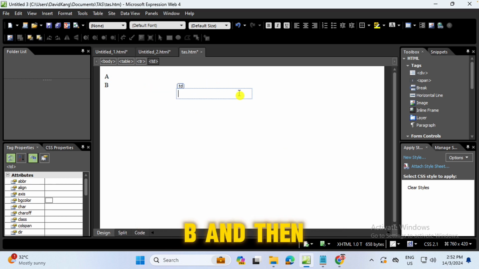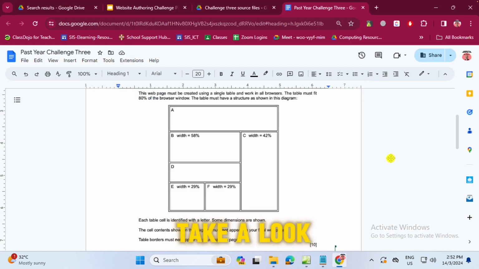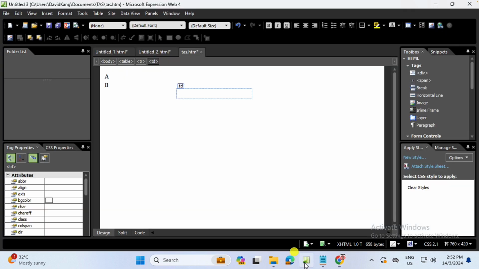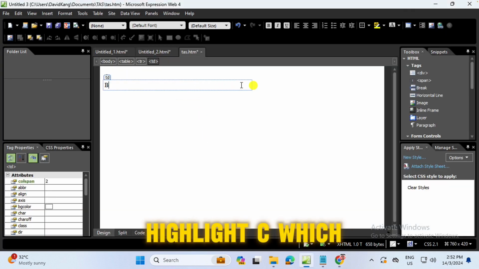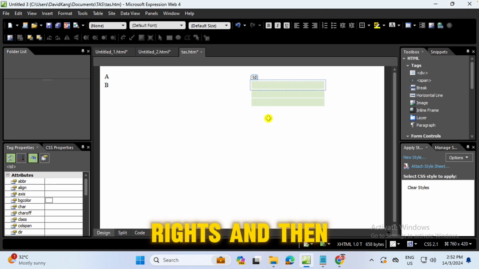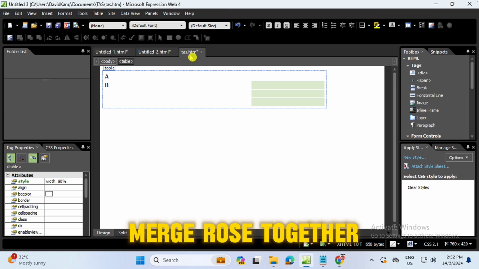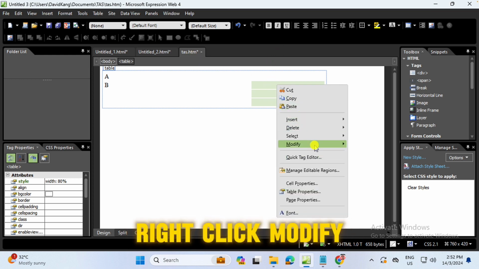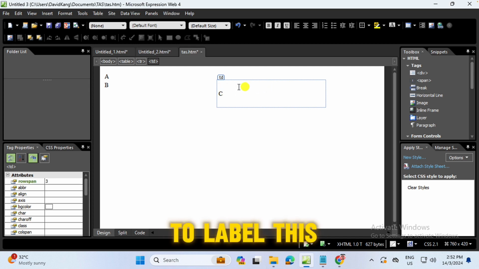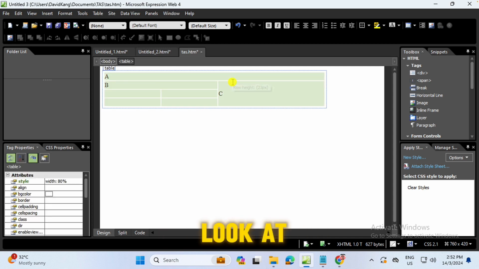B, and then C. If you take a look, this one merges 3 rows together. This is the row span. So I'm going to highlight C, which is right here, and then merge the rows together. Right click, modify, merge. And I'll try to label this as C so it's easy for me to look at.